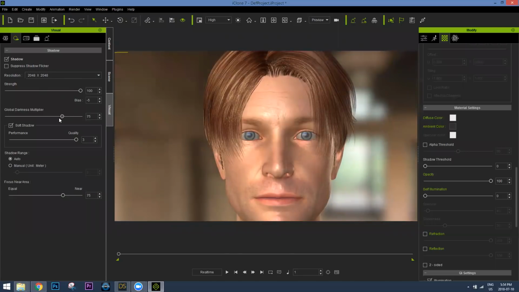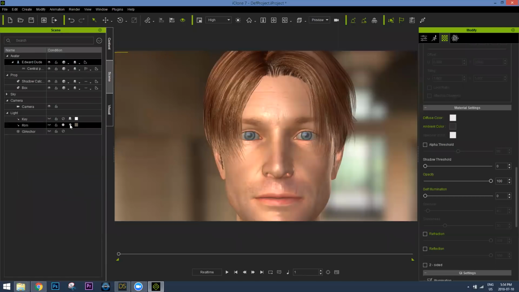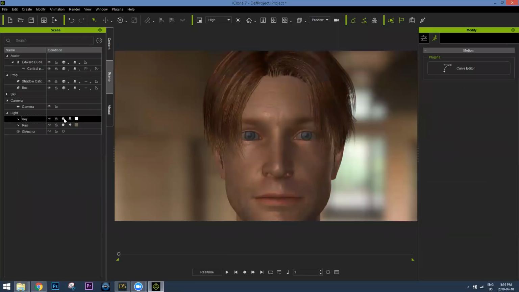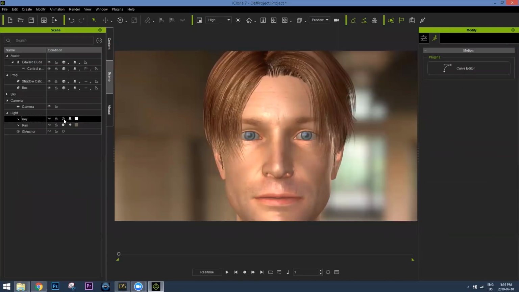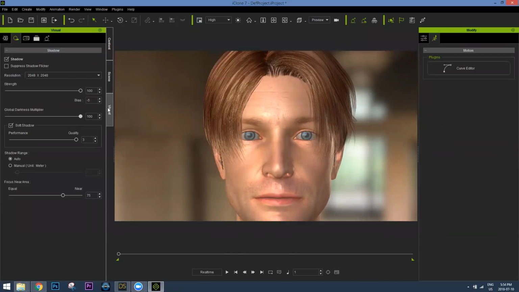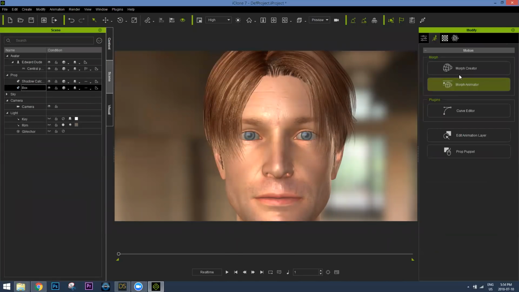So you can increase the global darkness multiplier here in our scene. Let's see. Yeah, we can also enable our key light like this as well if we want. But I think we'll just go ahead and work with this for now. And our visuals here. And let me just go ahead and check this light here, this box.